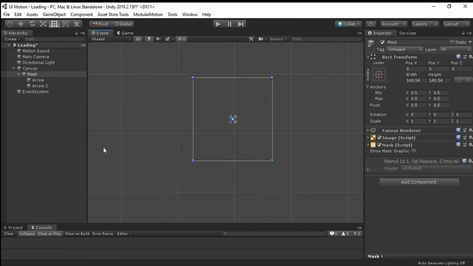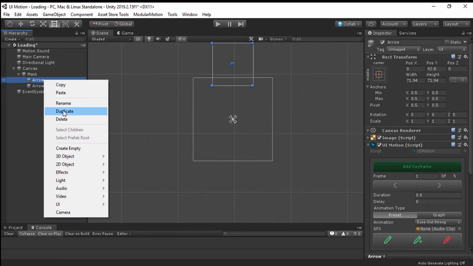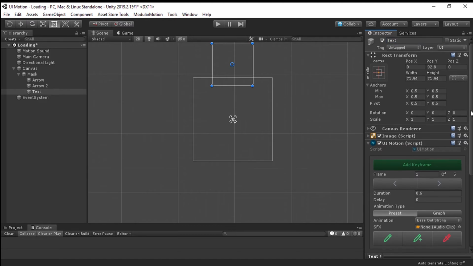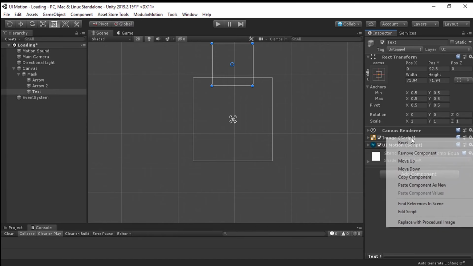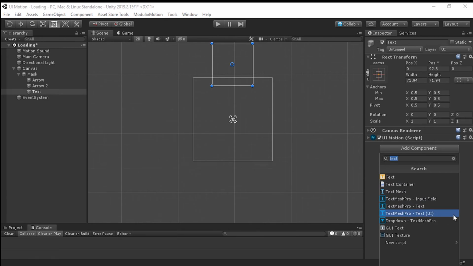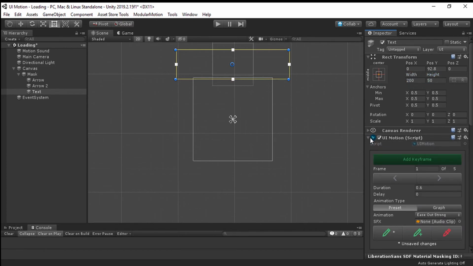Now, let's add a text by duplicating the arrow object. Then, change the name to Text. Let's minimize the UI Motion for now. After that, delete the image component and add Text Mesh Pro UI or UI Text. You will notice the size of the container has now changed because of the text component. So, we are going to set a keyframe with offset to keep the size along all keyframes.